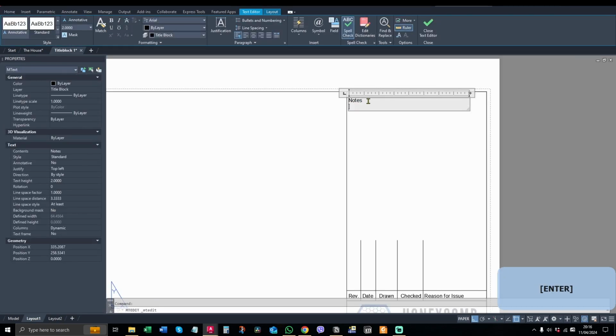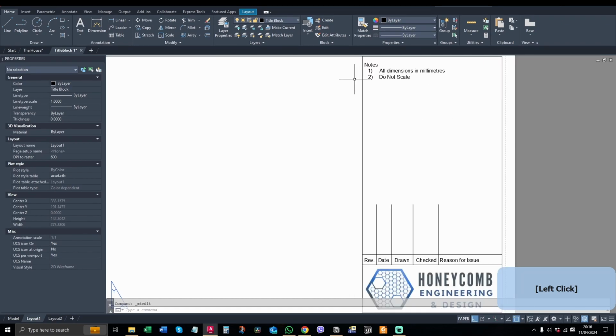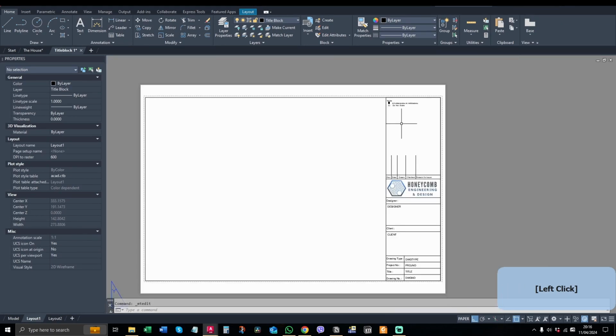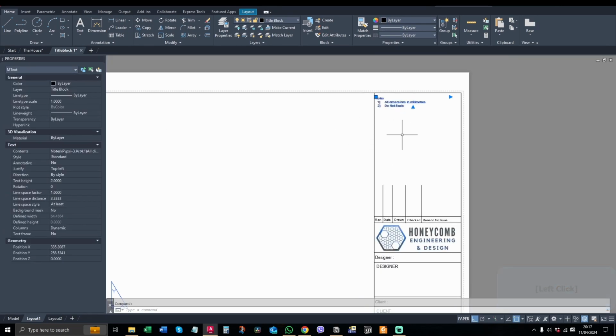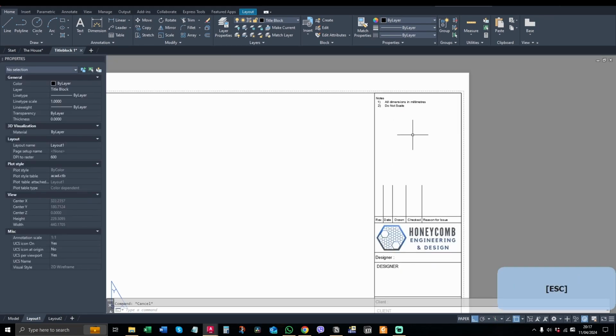So notes, and what happens if you do 1 and then a bracket, it will actually do your bullets automatically, or you can do bullet points up here. You can do fancier ones up here, I think. Depending on what you're drawing, you might need a whole armada of bullet points down here. I'm just going to leave those two there as an example. You don't want to come too far down here.